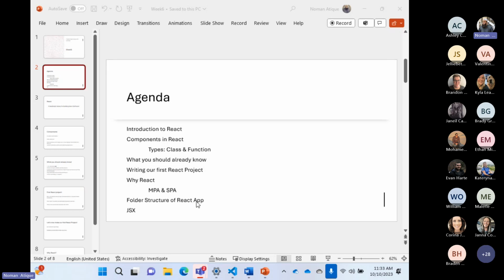We'll see the folder structure of the React app, which looks a bit scary in the beginning. It looks like too many things to grasp, but believe you me, when we tear it apart, you will see that it's not that difficult to understand. Towards the end, we'll talk about JSX, which is by far a very, very important thing in React.